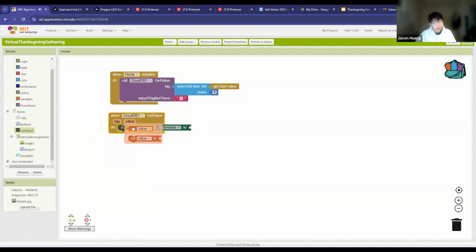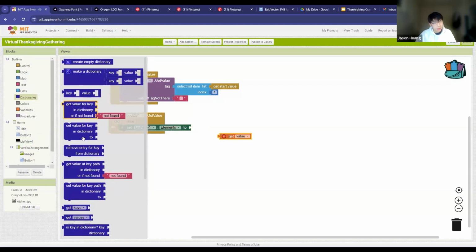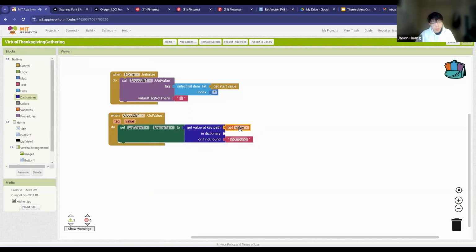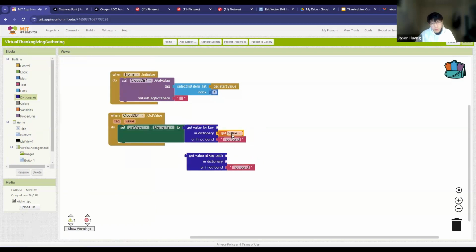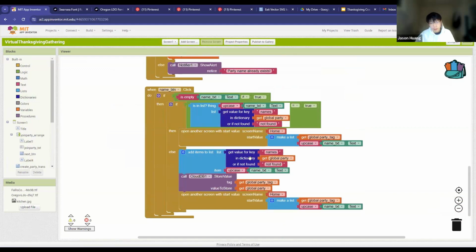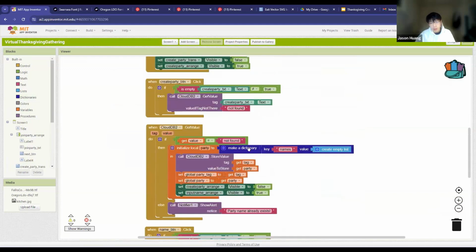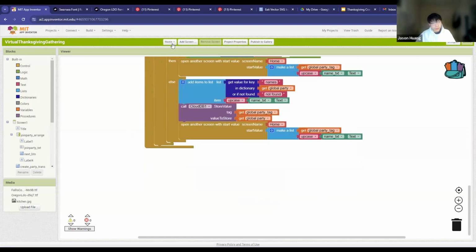When the CloudDB gets a value, then I want to set the elements of list view to the value. And not, this is the wrong block. This one. Key names, because if you go back to our home screen, you can remember that names was a list stored under the party or the tag, right? And then it was just a list of names, right?